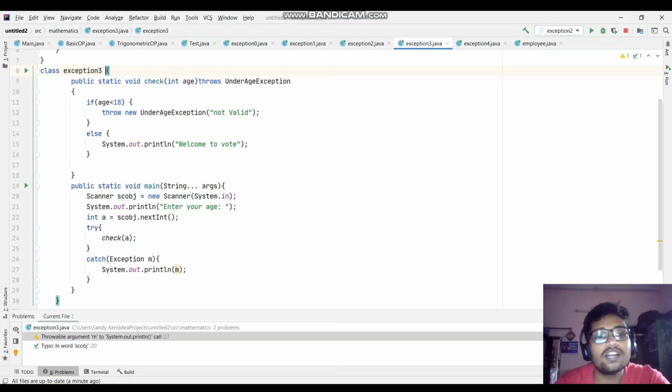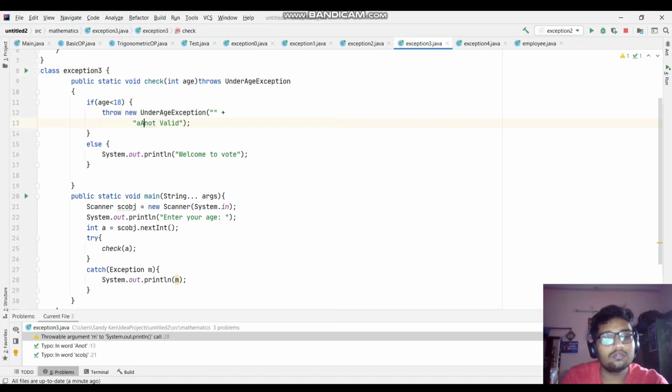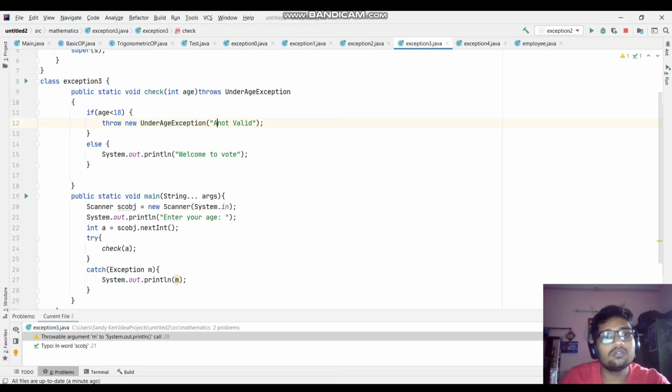Using the Scanner class, we are taking the input from the user for age. If the user enters an age below 18, then we are throwing an exception saying age not valid. Or else, if the user's age is greater than 18, we print a message called welcome to vote. Now the method which may raise the exception can be placed under this try block.